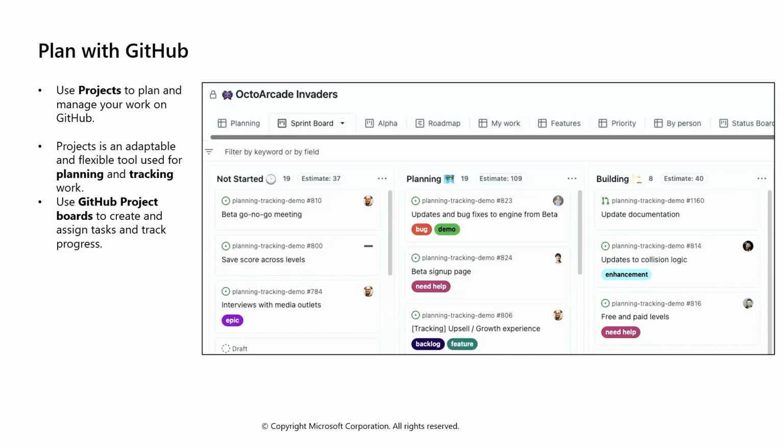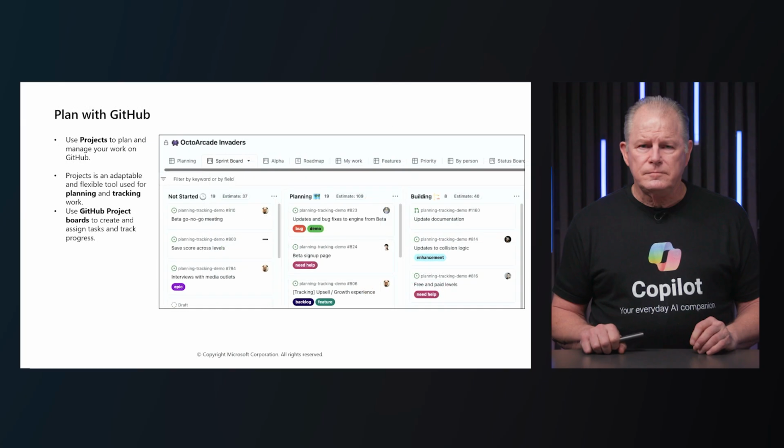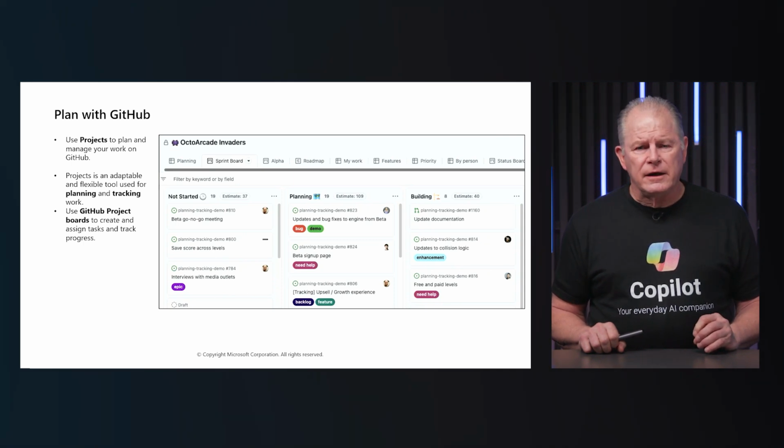GitHub Projects is a tool that helps teams plan, track, and manage their work using a flexible and visual approach. GitHub Projects integrates seamlessly with GitHub repositories, making it an ideal choice for teams practicing Agile and DevOps. It provides a visual interface for managing tasks, tracking progress, and collaborating effectively. GitHub Projects uses Kanban style boards to visualize work.